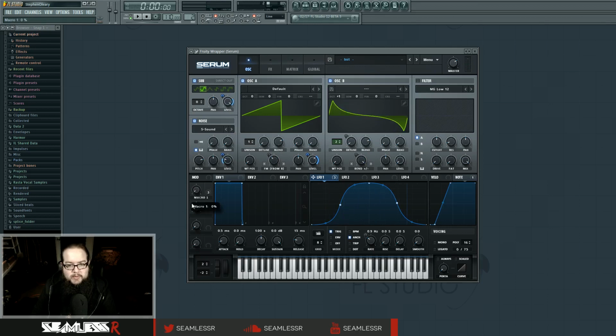Now the macro, when it goes all the way down, doesn't actually turn FM off. It just brings the FM down to a point where it still sounds like the filter's down. You can of course change the range for this, and also if you don't want the LFO to be doing its thing, you don't have to do that either.